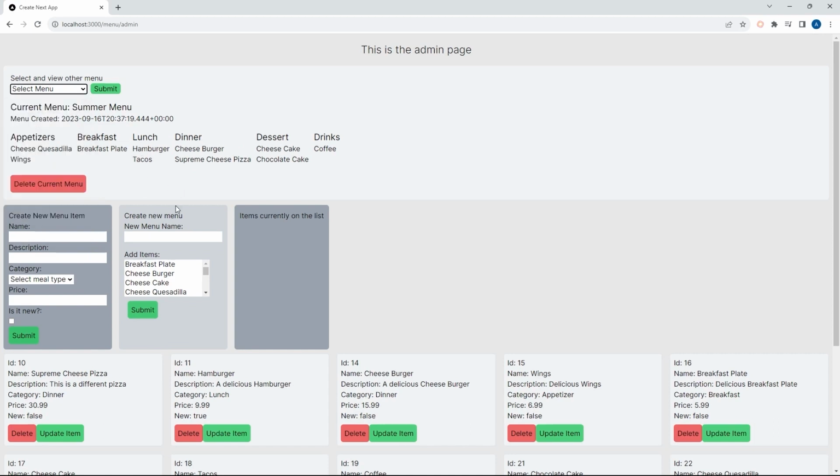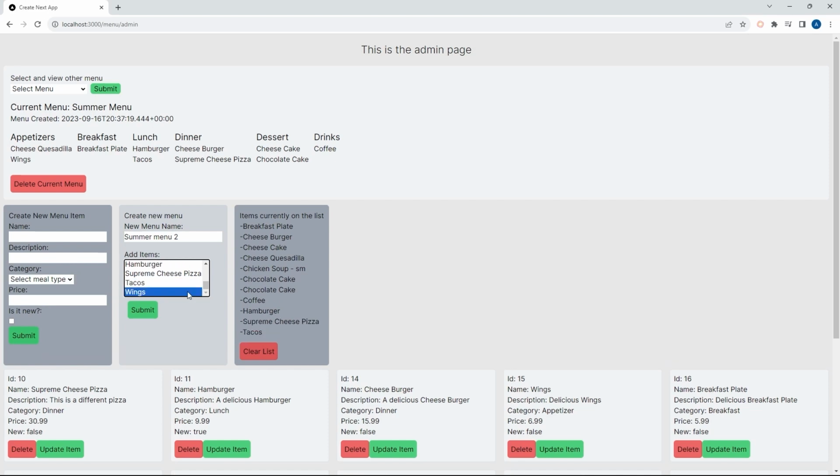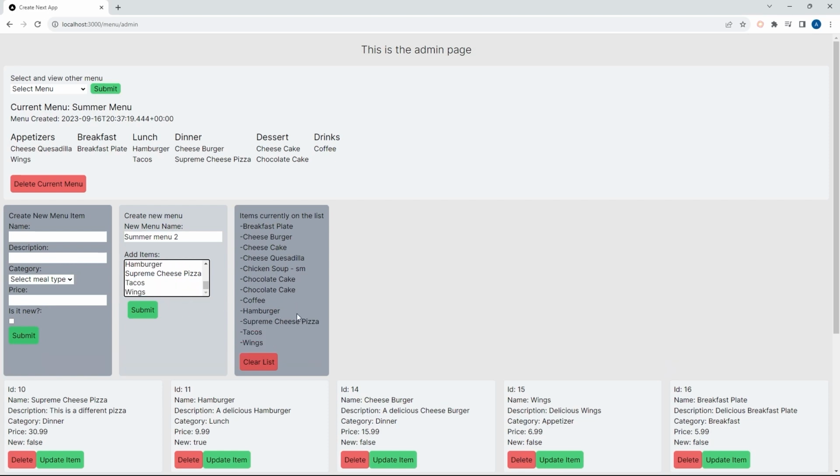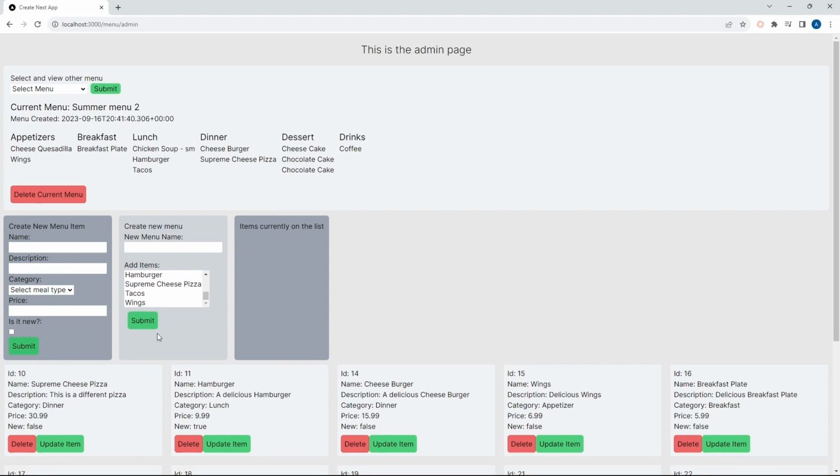Okay, so now let's go ahead and create a new menu. This menu is going to be Summer Menu 2. And it's going to have a little bit of everything. And one thing I didn't get to, we'll save this for the next video, where we don't want duplicates to be entered. So if I hit submit, okay, look at that. Everything updates just fine.